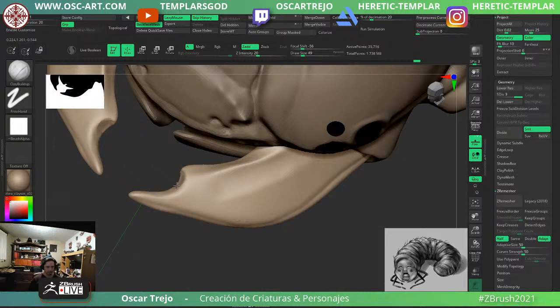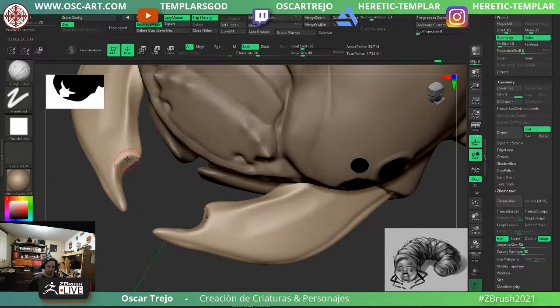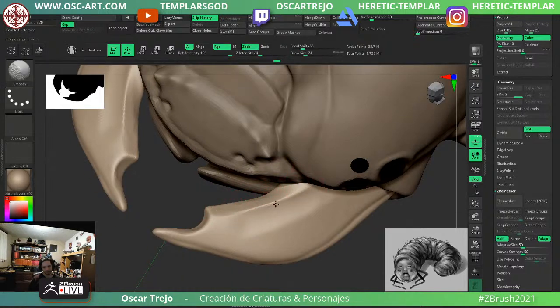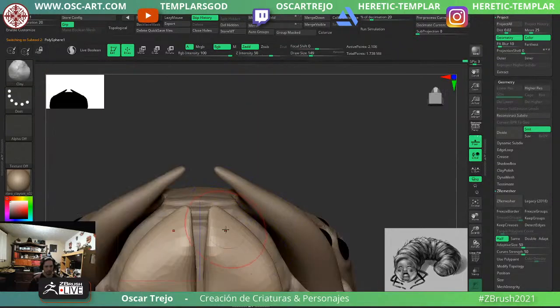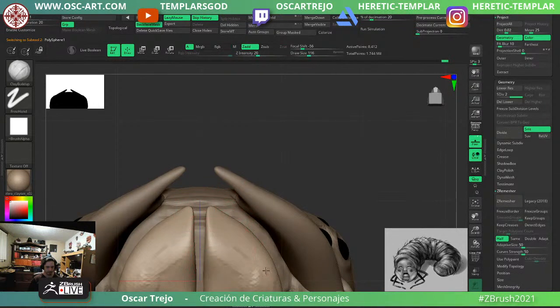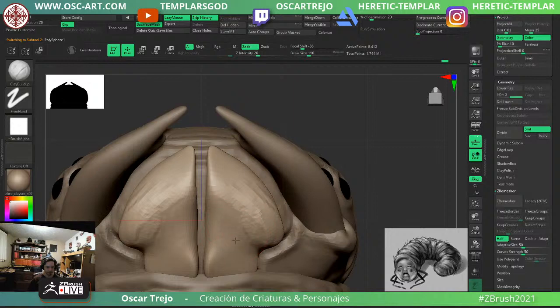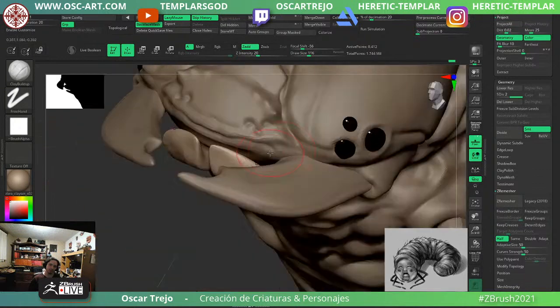Clay Build Up, voy a marcar un poco más esto. Trim Dynamic para limpiar. Y lo mismo aquí. No se va a notar esta área, pero igual me gusta marcarla.